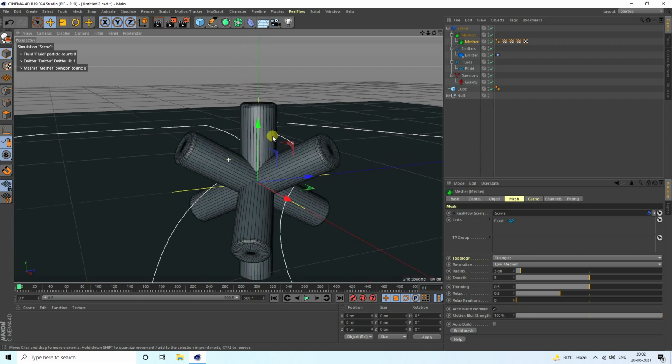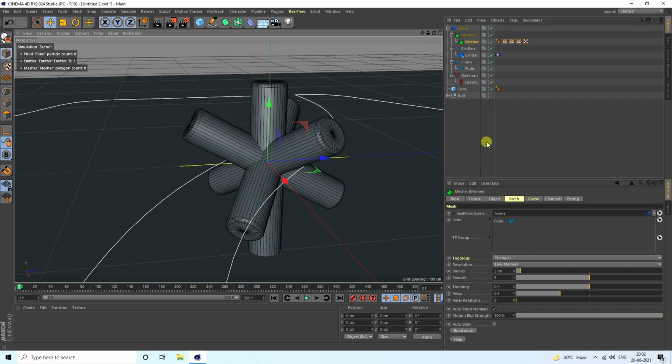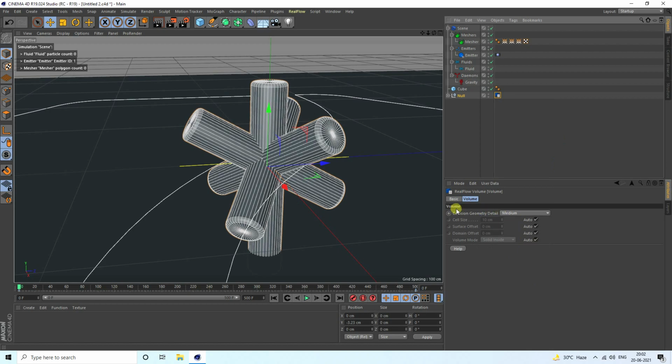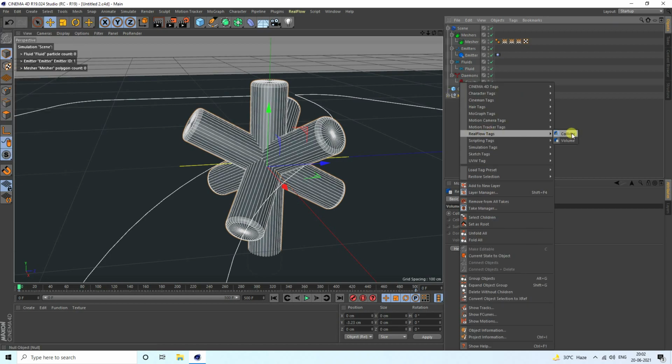Now I apply collider tag. So guys, select this null and right click, go to real flow tag and use volume. Yes, and guys, volume collision I use high. And one more time use collider.